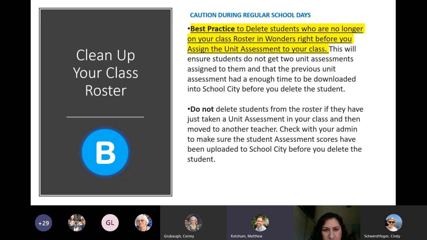We'll still be in distance learning up to May 29th. But when we do eventually get back to that regular school classroom, there is a best practice for when to clean up your roster, and it's highlighted here in yellow.